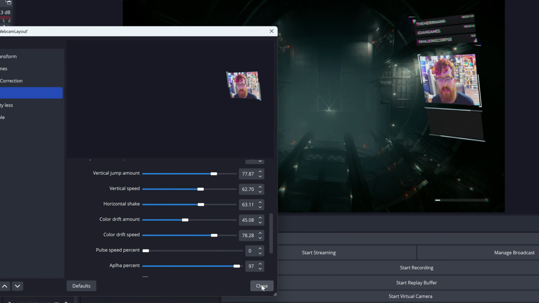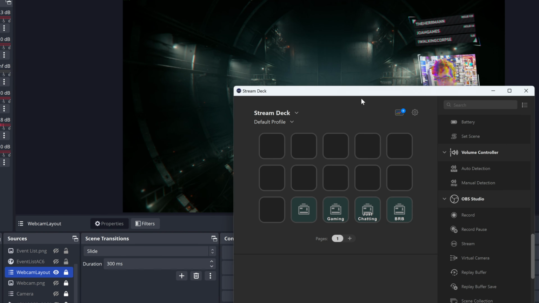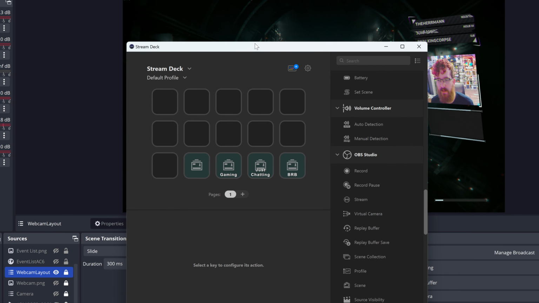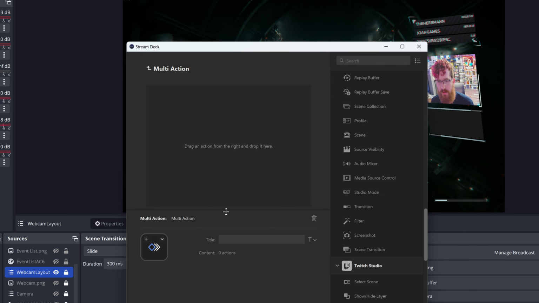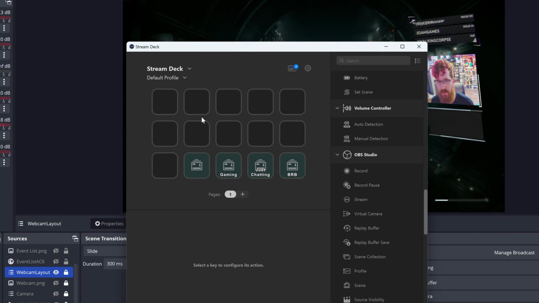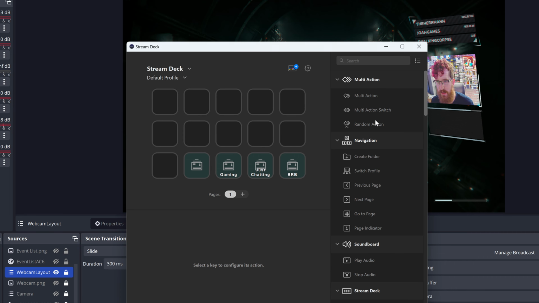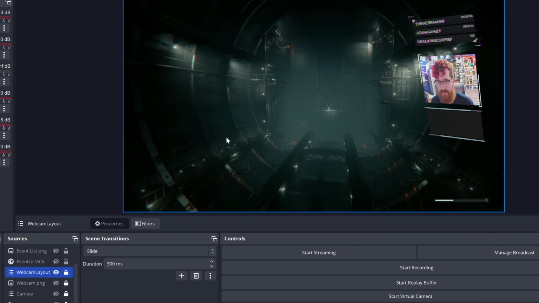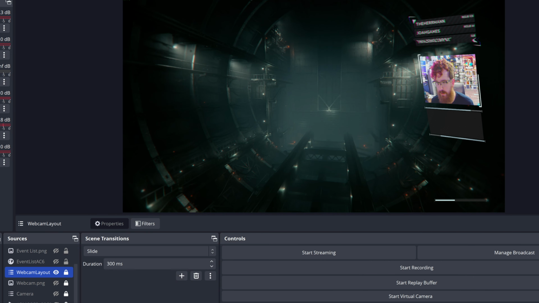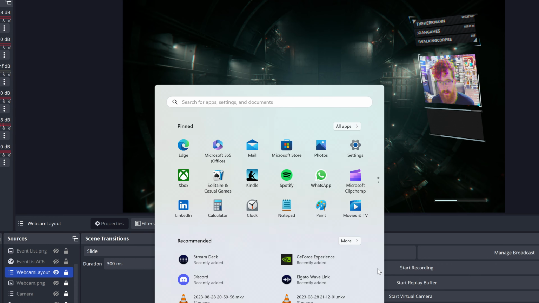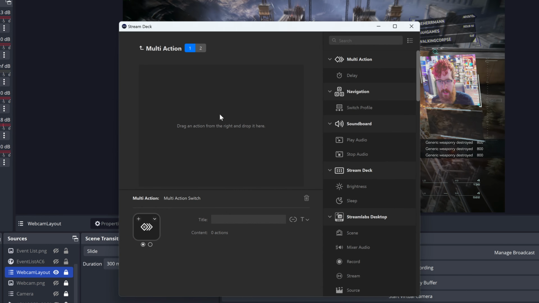And we're going to set up a multi-action in our Stream Deck or your other kind of hotkey setup. You basically just want 3 steps with a delay. So we're going to create a new multi-action. Actually, no, we're not going to do a multi-action. We're going to do a multi-action toggle. So then we'll come up to the multi-action switch. And the Stream Deck software decided it did not want to do that. All right, so with our multi-action switch, we're going to go in.